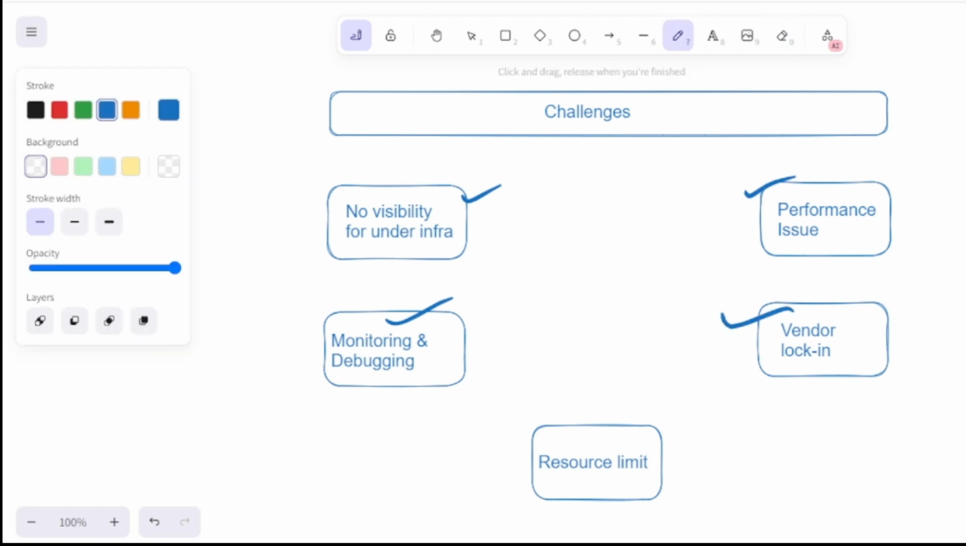Next thing is vendor lock-in. With the serverless approach, usually a vendor provides all your backend services for an application. So this leads to a lot of dependency on that vendor. In case we want to switch our serverless application to some other vendor, then it becomes very difficult for us to move our application due to the vendor lock-in.